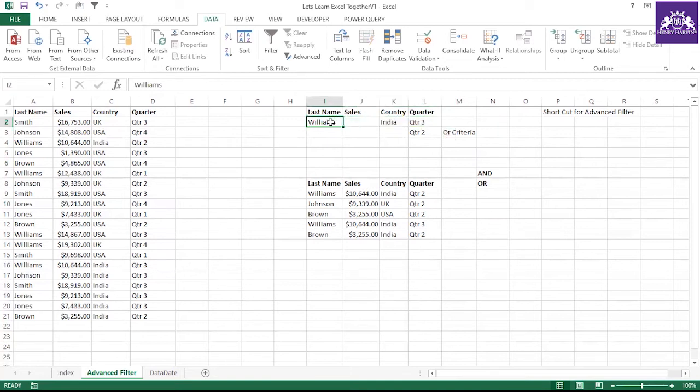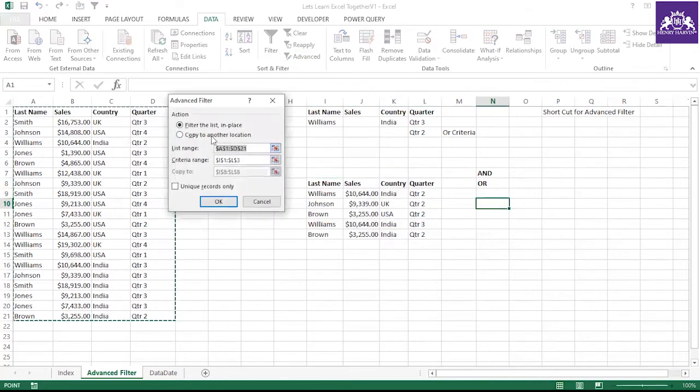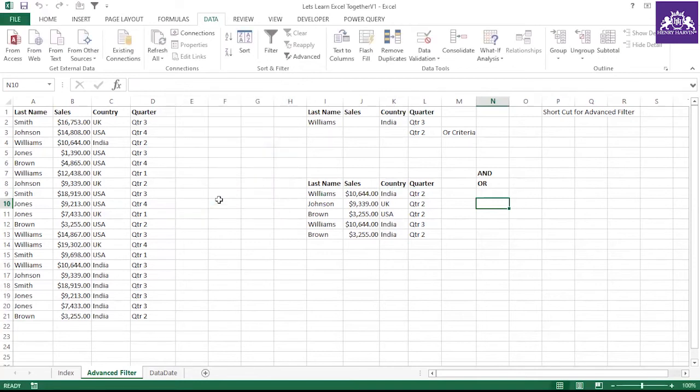But this is AND criteria. I want William for India and Q3. But over here, this is the OR criteria. So now you see the result which we are getting. Is it correct? No. Again, run the advanced filter and see that this is my range and this is the criteria and this is the range. Now you see you are getting actually everything.